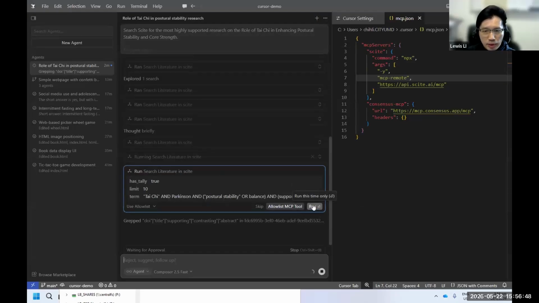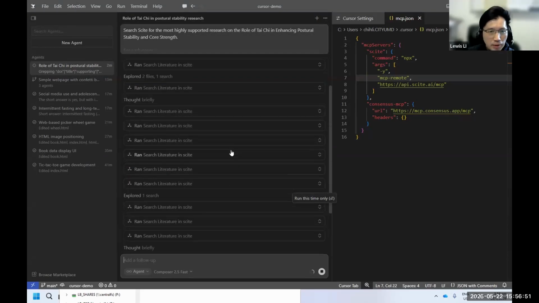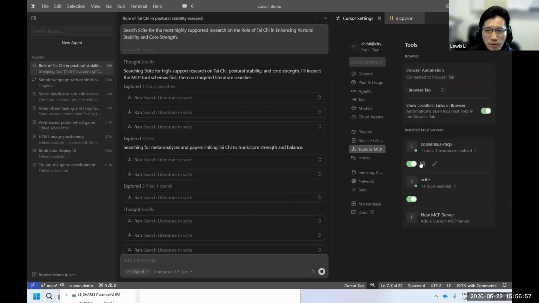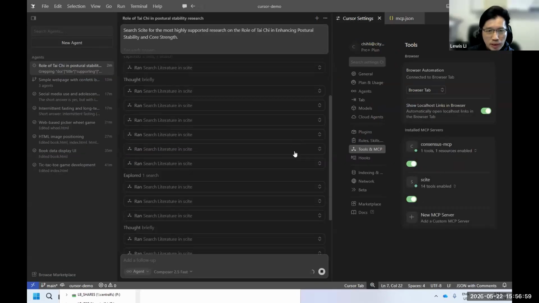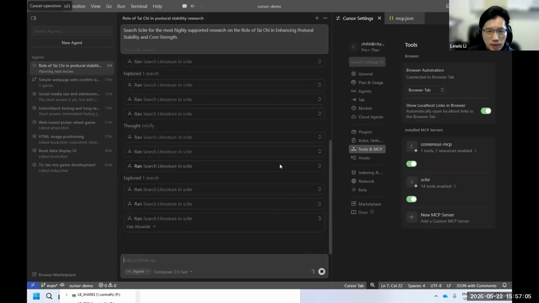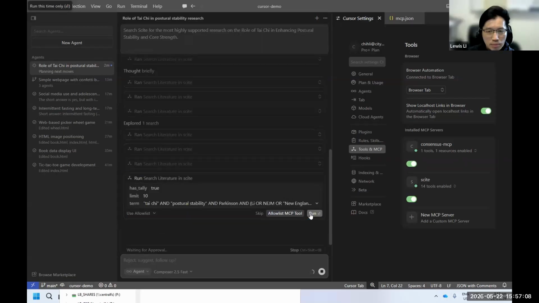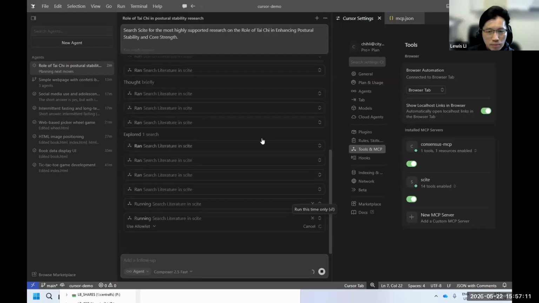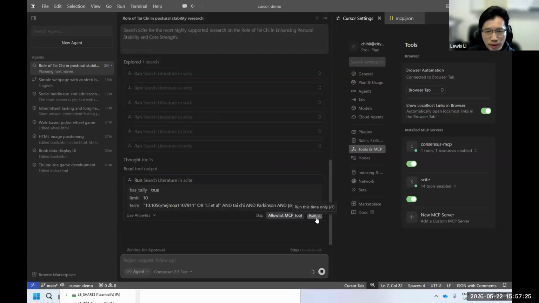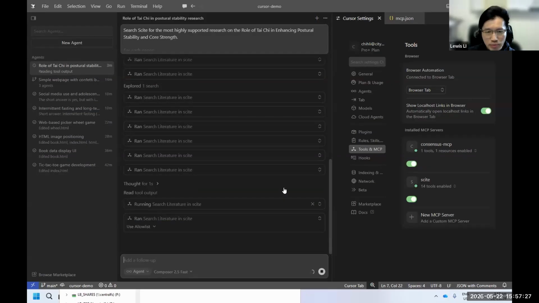Okay, let's see. Still running. You can see it's now searching Scite, because I already turned it on. It's now searching the Scite platform, and I hope in one or two minutes it will be able to finish. Because I asked for too many things, it takes time to generate the result.